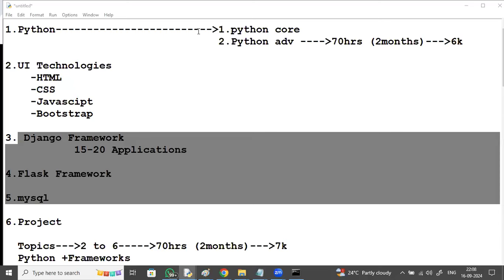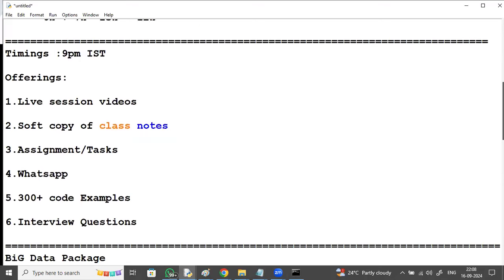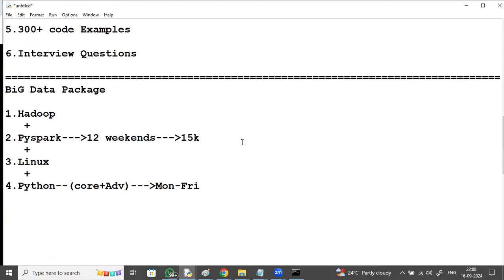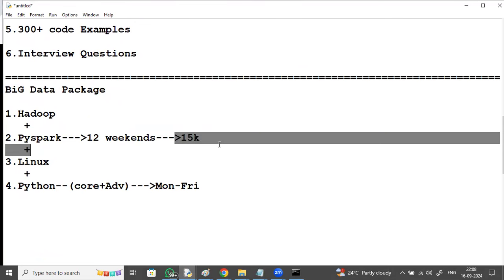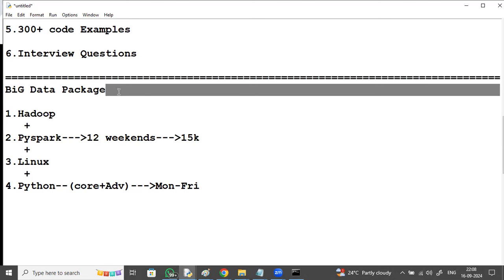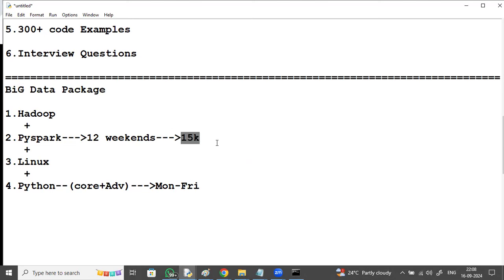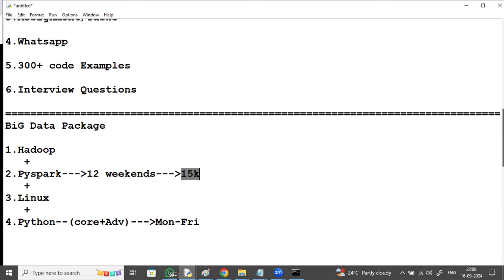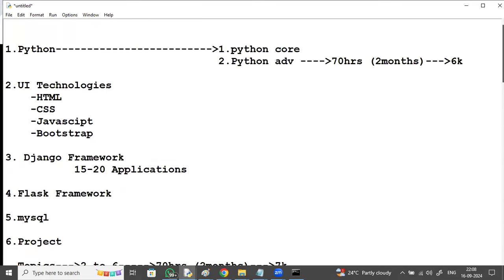So yes, Anil, if you want to combine the Hadoop package and the Python full stack package, here 15,000 is the Hadoop package, plus the Python package is just 5,000 extra. You will be getting both the big data package and the Python package. You just need to add 5,000. That's it. If we want both, you can talk with the online team accordingly.